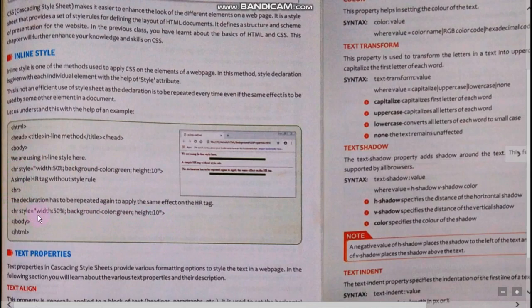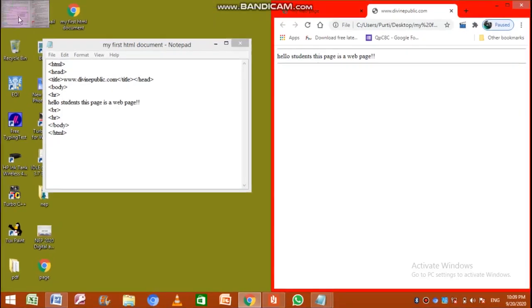Every time you want to enhance the look of your elements on the web page, you have to provide this coding for that particular object. So memorize it, don't forget. Every time you have to write the code for that change in the element. So again style width 50%, background color green, and height 10 pixels, body is closed, HTML is closed. So the same program I have created for you.